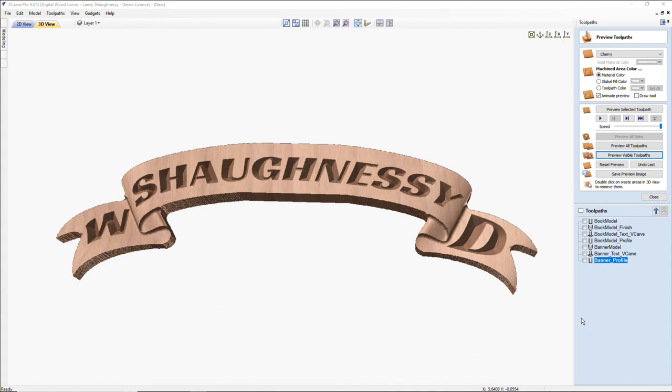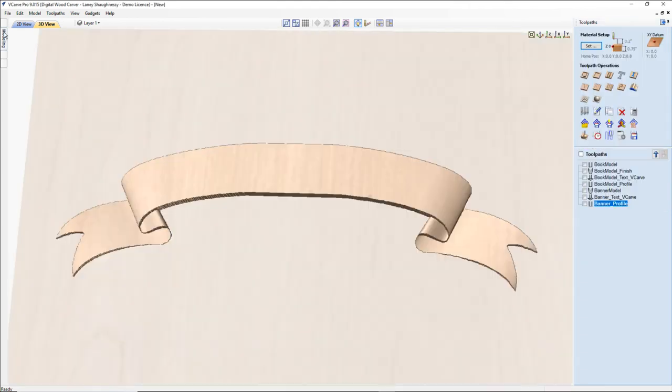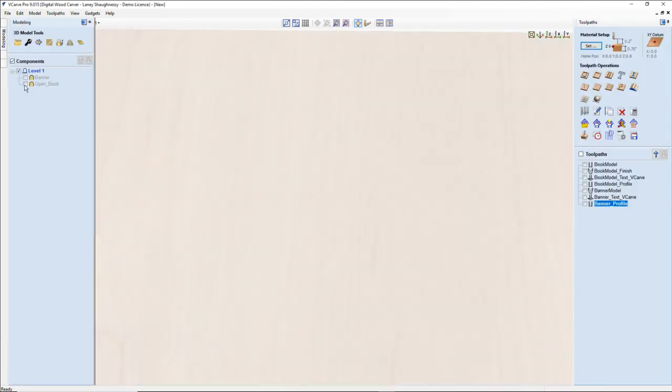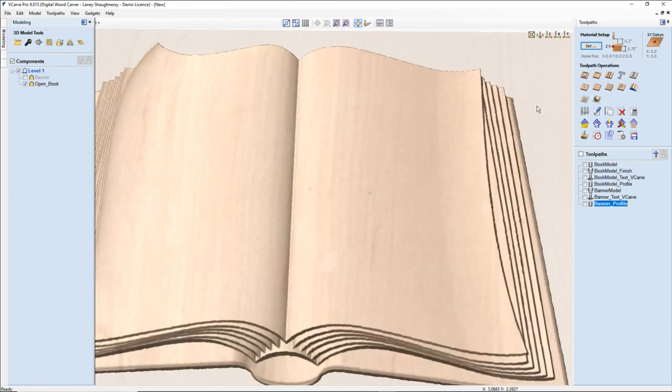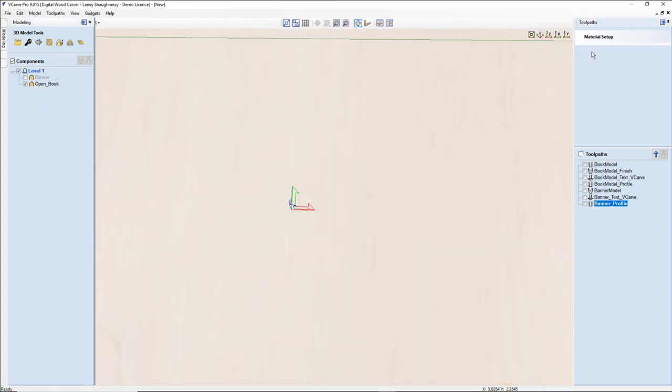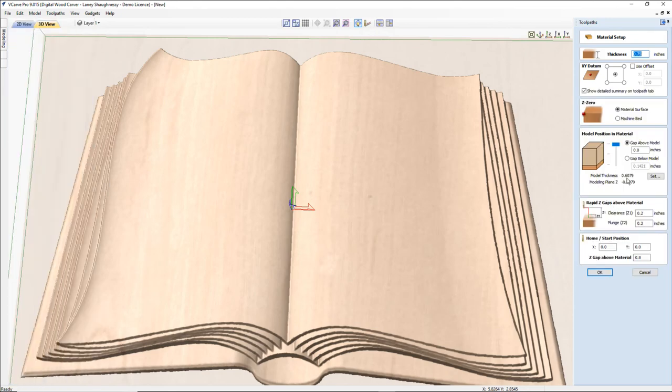Howard, the first part in the book, this is all on 3/4 inch material. And if I come back over to the book model, if I turn my banner model off and turn my book model on, if I look at my material setup here, my book model is a thickness of a little under 5/8 of an inch thick. So it's carving out of 3/4 inch material.